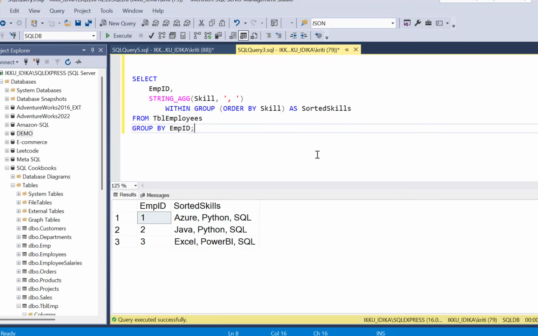You can use the WITHIN GROUP clause to sort inside the STRING_AGG function. And now you can see that the skills have been sorted alphabetically.